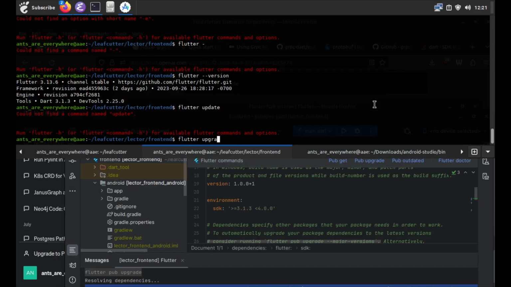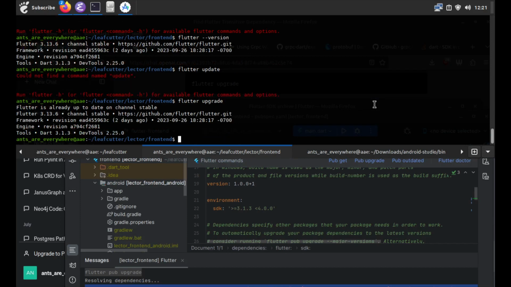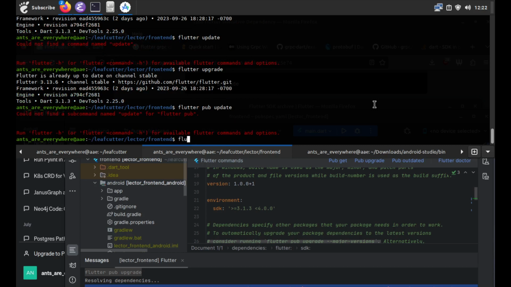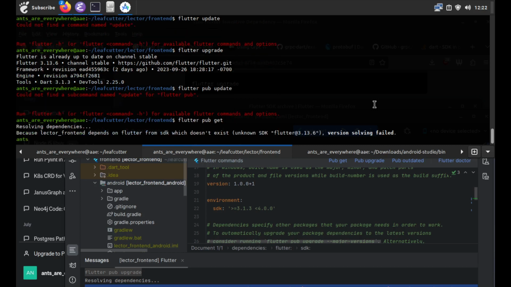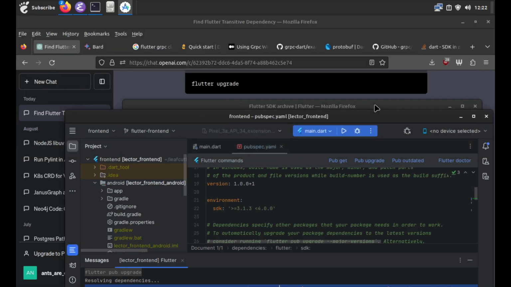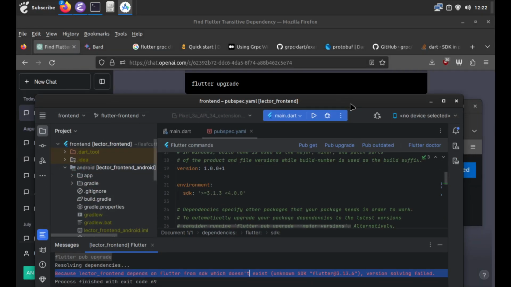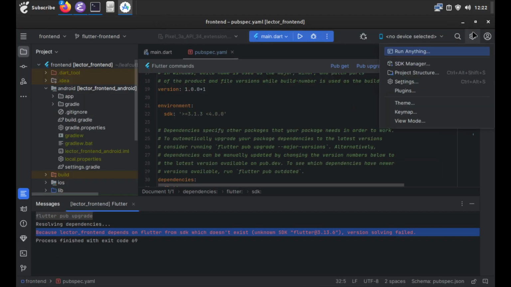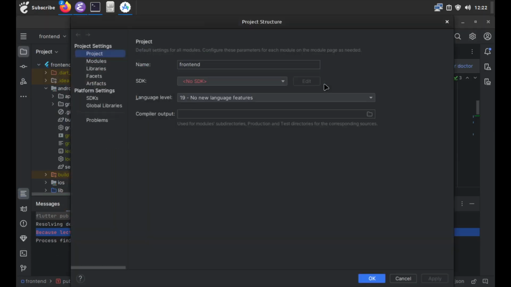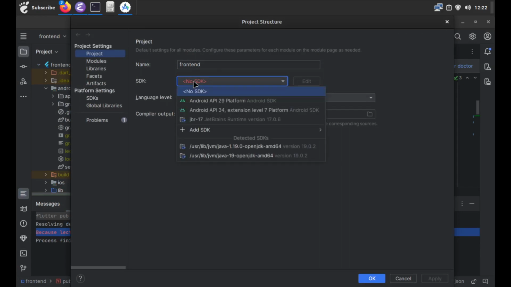No? What is it, pubcat? Okay. It doesn't exist. Unknown SDK. Well, why won't you tell me what versions are known? Maybe I can configure the project? Project structure. Why is there no SDK?